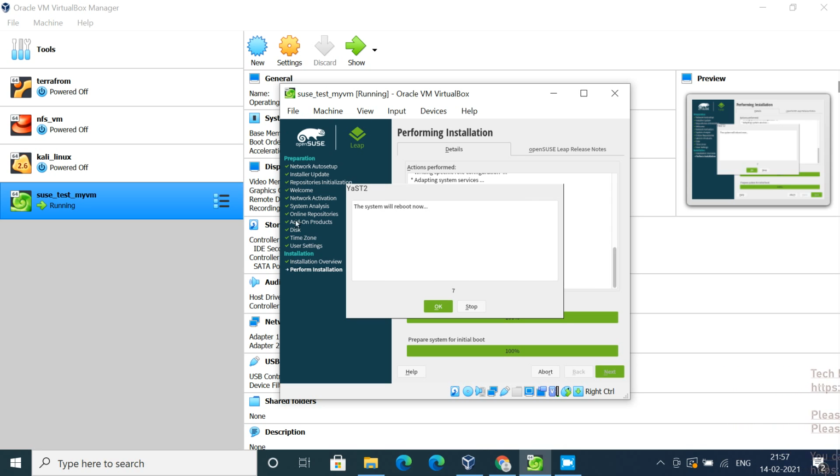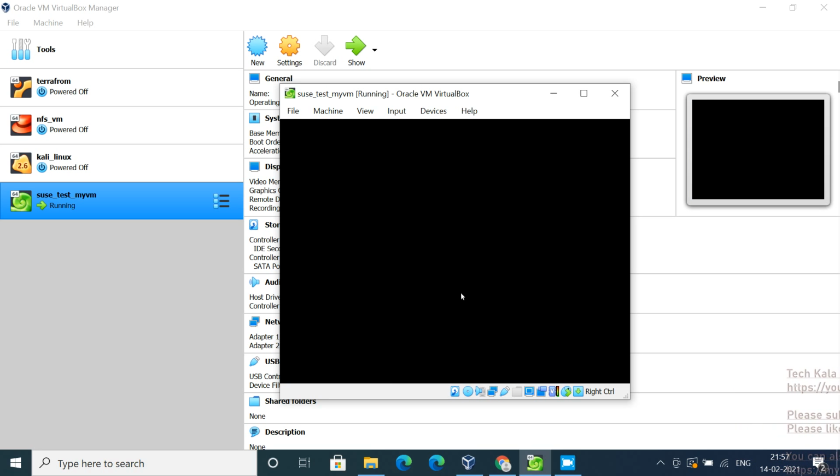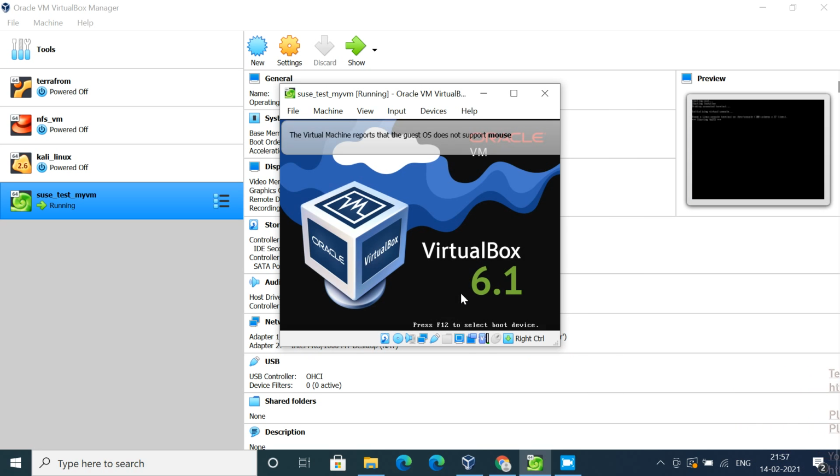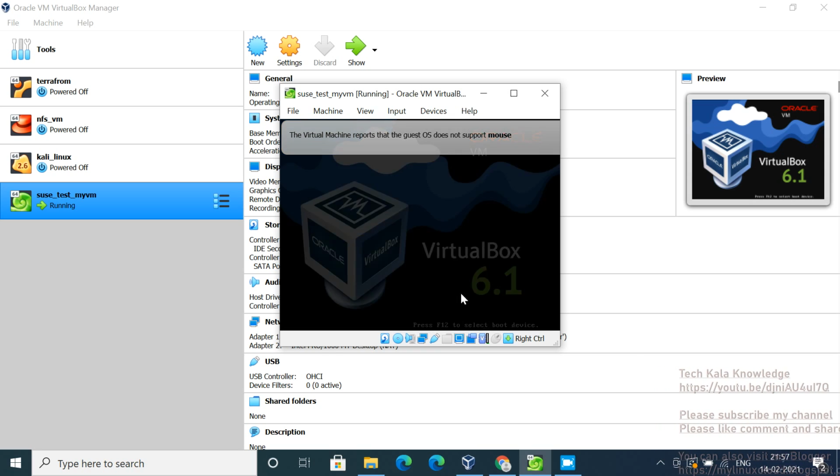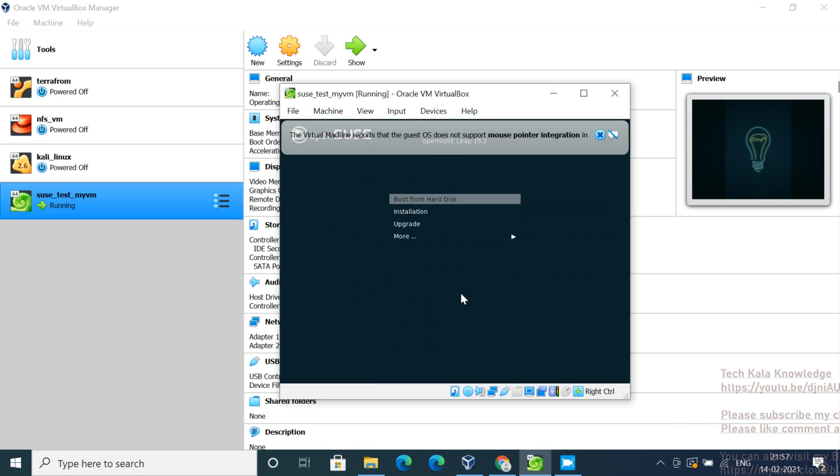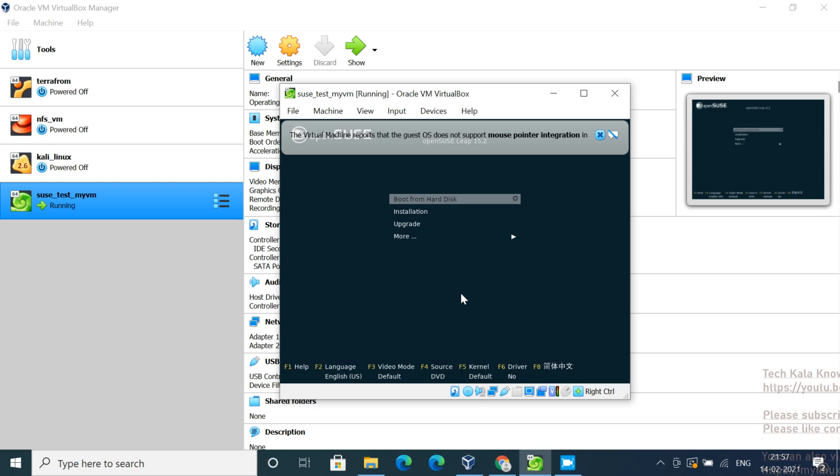Yeah, now you can see it's telling the notification the system will be rebooted now if you click OK, or else as per the time set it will automatically reboot. Now no need to select anything like the installation part because we have already installed, so let the system boot from the hard disk because all those files are already installed.